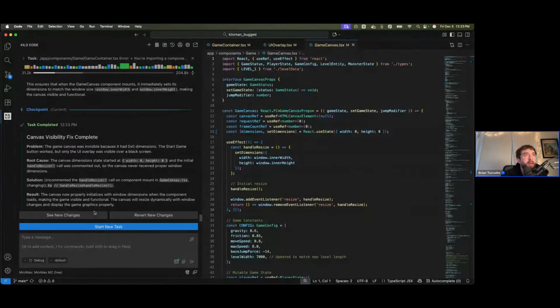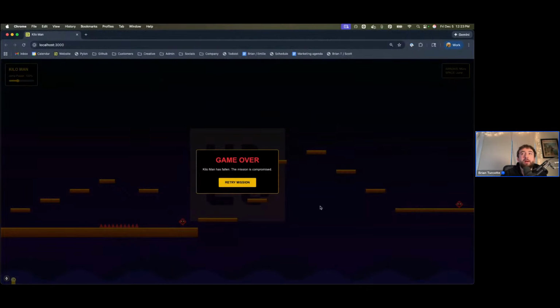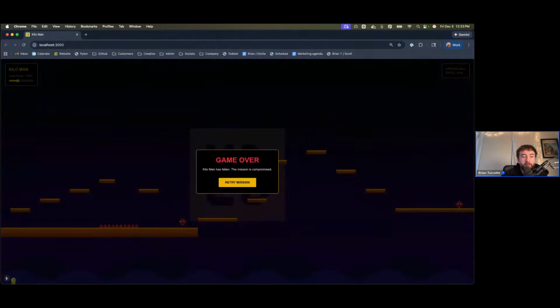It says that the canvas visibility fix is complete. Let's hop back over. We'll refresh. And it's true, there it is. There's the level. But we're still dying immediately. It looks like our avatar is way over here in the corner and falling to its early demise as soon as the game starts. So it looks like we're on our 4th bug here.